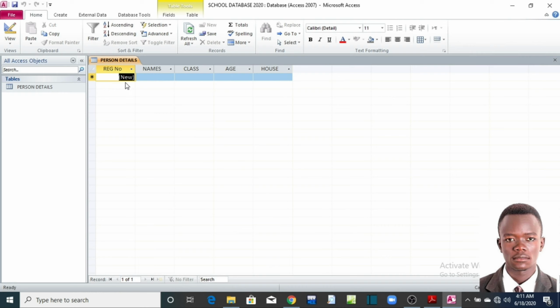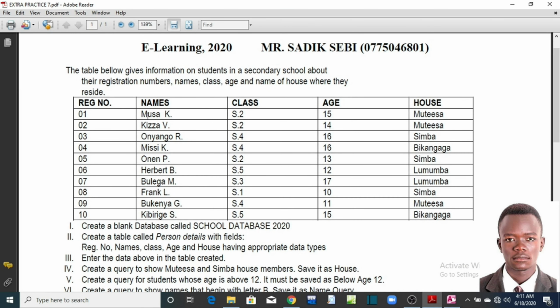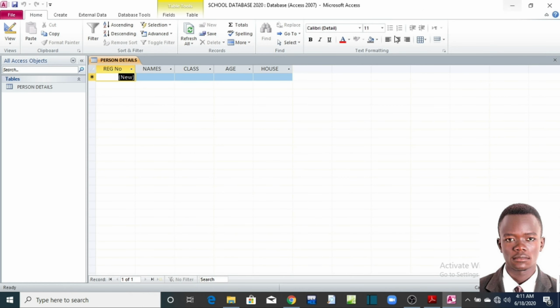You enter a record, just like typing in a table in Microsoft Word or Microsoft Excel. Put those records here. These are the records, by the way. You can pause, copy it, or else you request for this paper, I'm able to give you. Now let me type. Keep following. Since this field I put to auto number, let us just come to name and then we type our names.